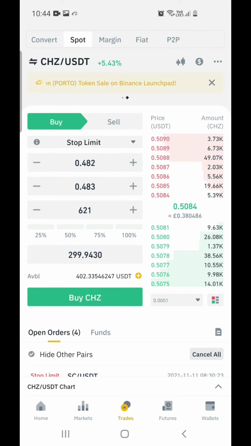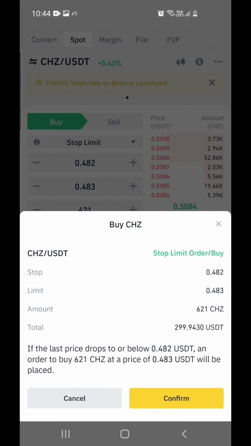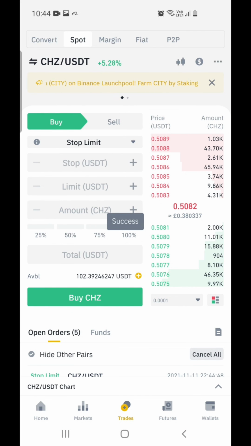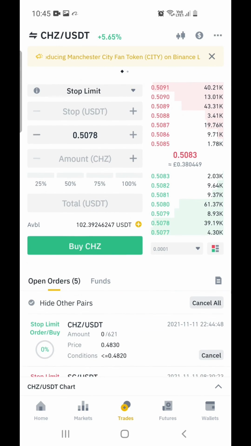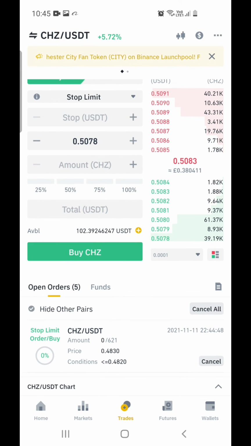If you're happy with this, go ahead and click buy. A message will then pop up to tell you exactly what you've set. If the last price drops to or below 0.482 USDT, an order to buy 621 CHZ at a price of 0.483 USDT will be placed. If you're happy with this, go ahead and click confirm. If you scroll down here, you should be able to see your open order, and you can cancel this anytime by hitting the cancel button.